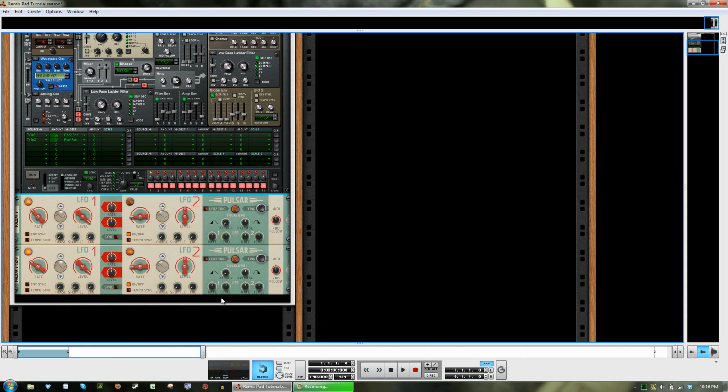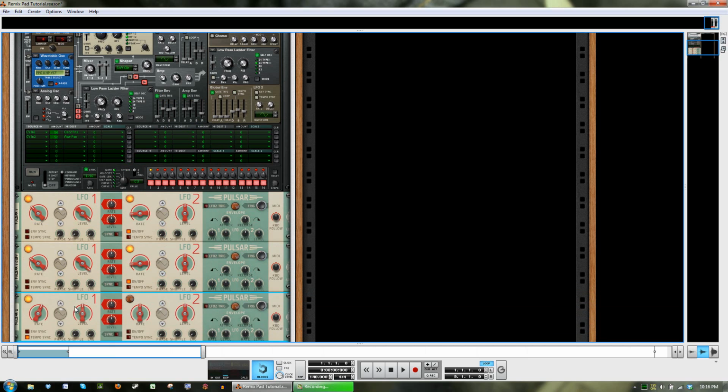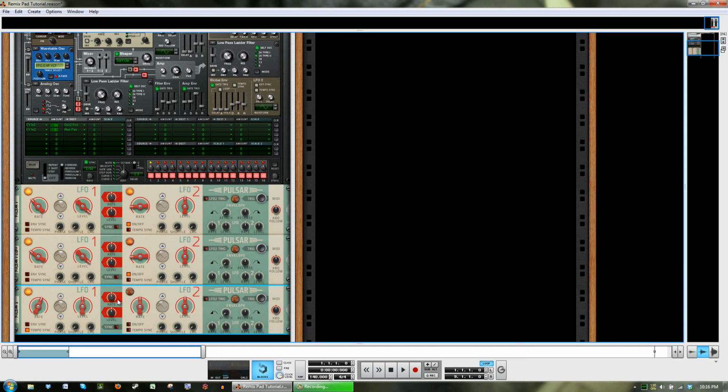Now, I said we'd have 3 pulsars, and so let's create the third one. And this one's going to have 2 independent oscillators. LFO2 is not going to be doing anything to LFO1.